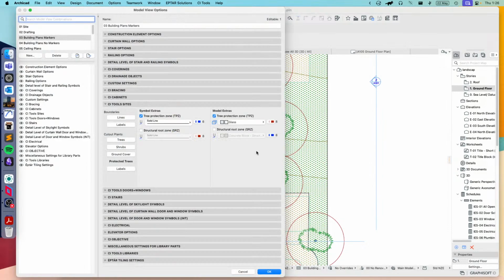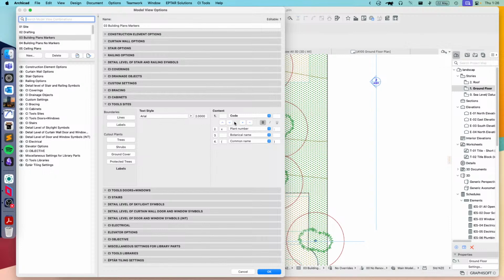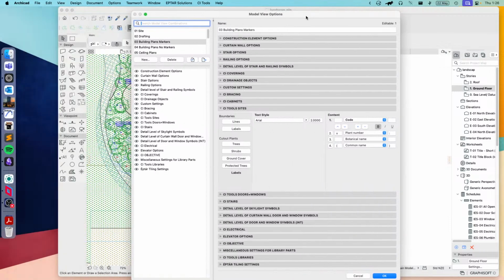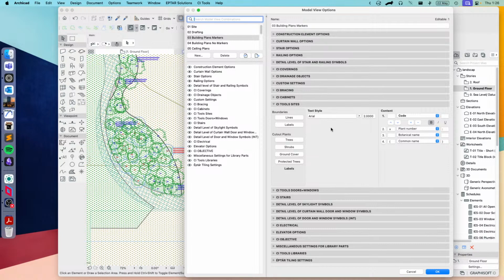The last part of the model view option is to deal with labels. Actually, I'll just turn this back off because that made it look very busy. Labels, we can control how the labels work as well. So they all follow this format. At the moment, we set the code, which is that short, in most cases, 2-letter code. Then we have an X and the number of plants, followed by a colon, then the botanical name, and then in brackets, the common name.